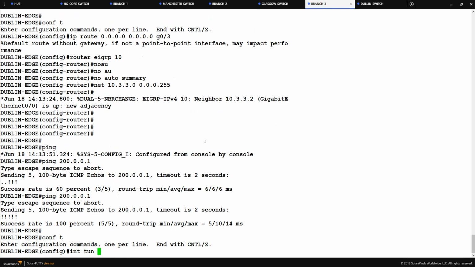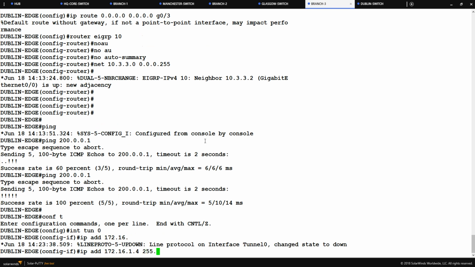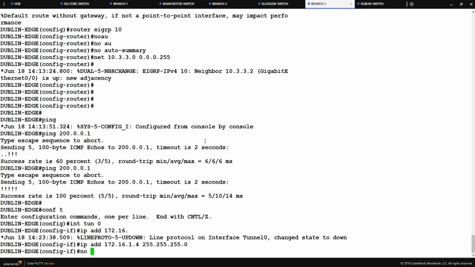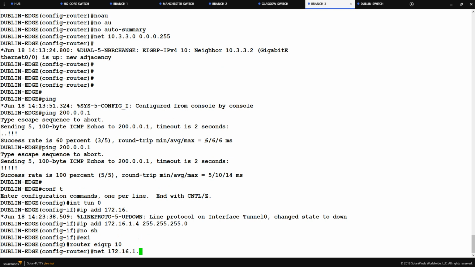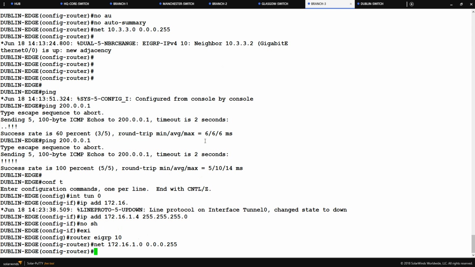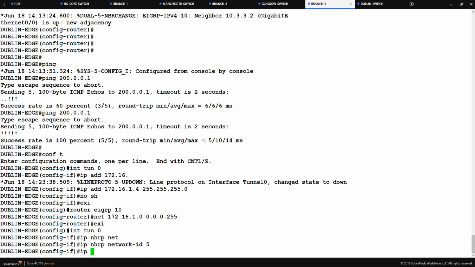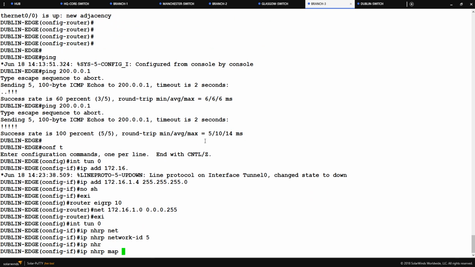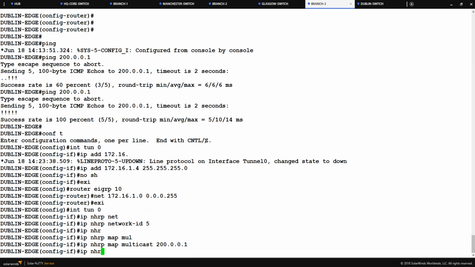So let's slide over to the Dublin edge. Same again, interface tunnel 0. We're going to use 172.16.1.4 this time. And we'll go into EIGRP, include it in our network statement. And back into the tunnel. I'm going to do IP NHRP network ID is 5, IP NHRP map multicast to the hub's public address.